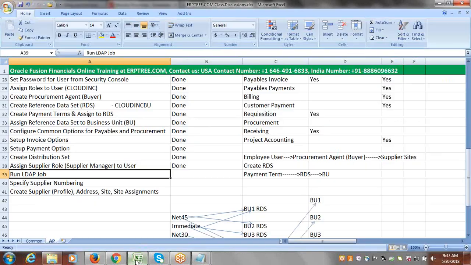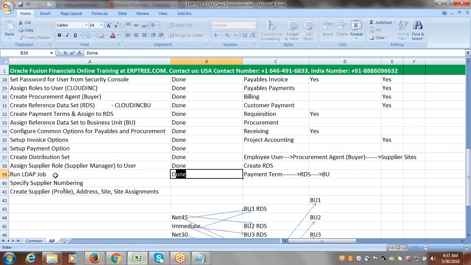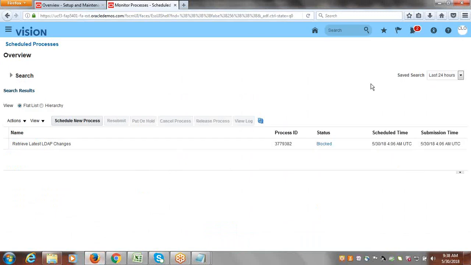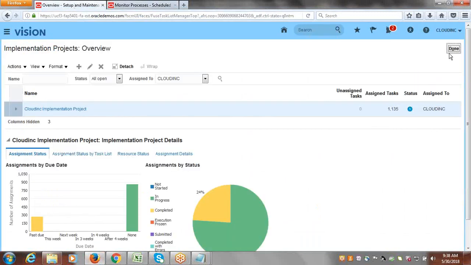Now we'll go on to set the supplier numbering. So this is a Vision instance. This instance is already in usage. That means you can assume that the supplier numbering is already set in this environment. But anyway, we'll go and do it, just to understand. We'll navigate to that page and we'll see that.